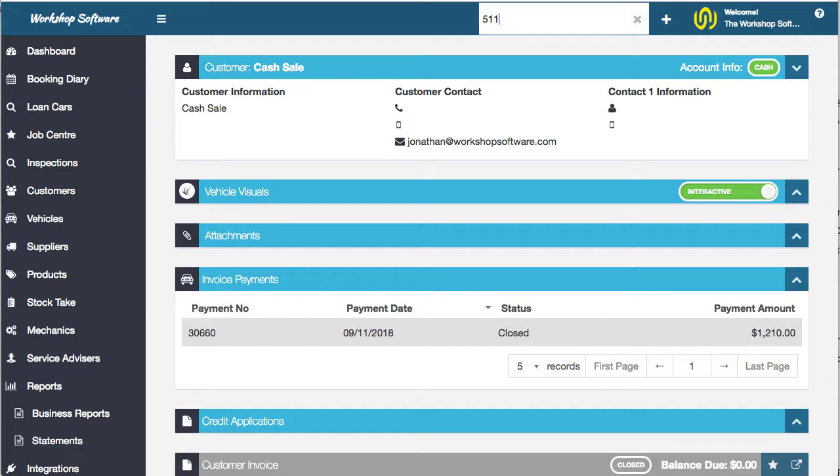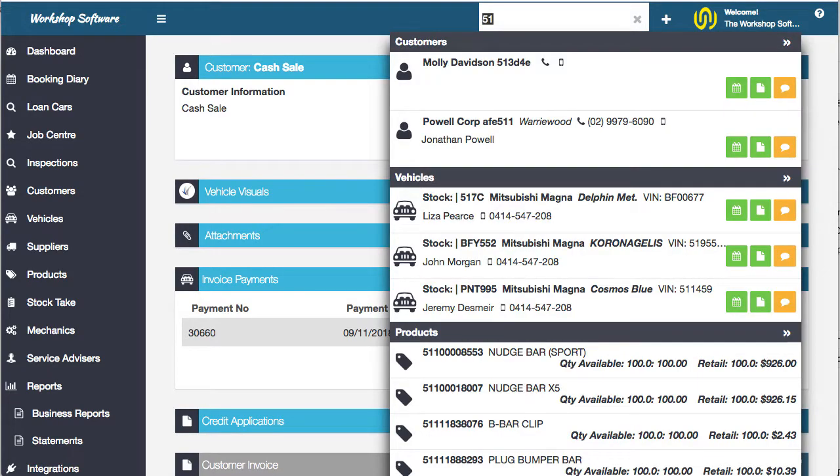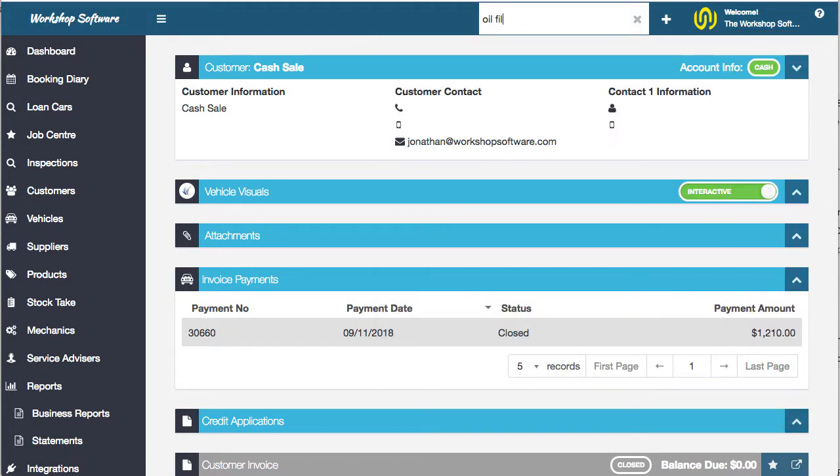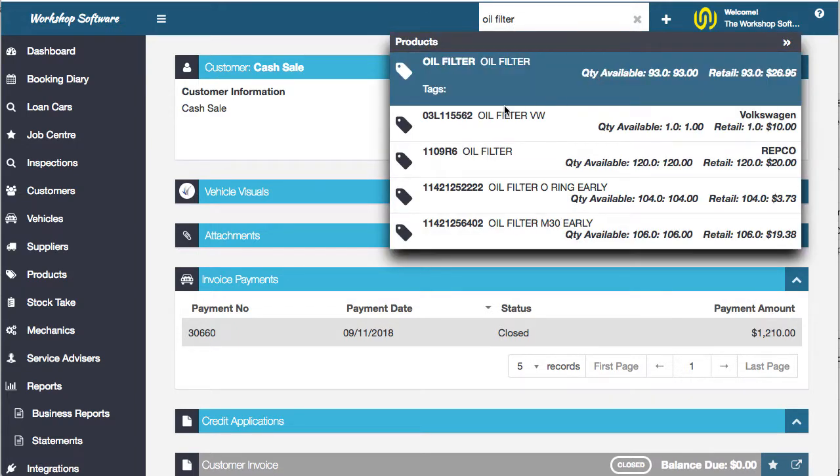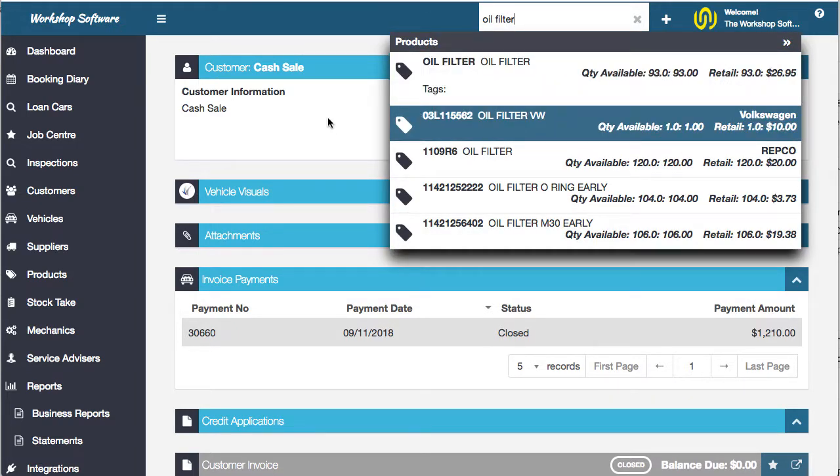So again, let's say I wanted to search for something like oil filter or something like that, I can type in that as well and it'll go and find the oil filters. So really, really quick and powerful searching in there.